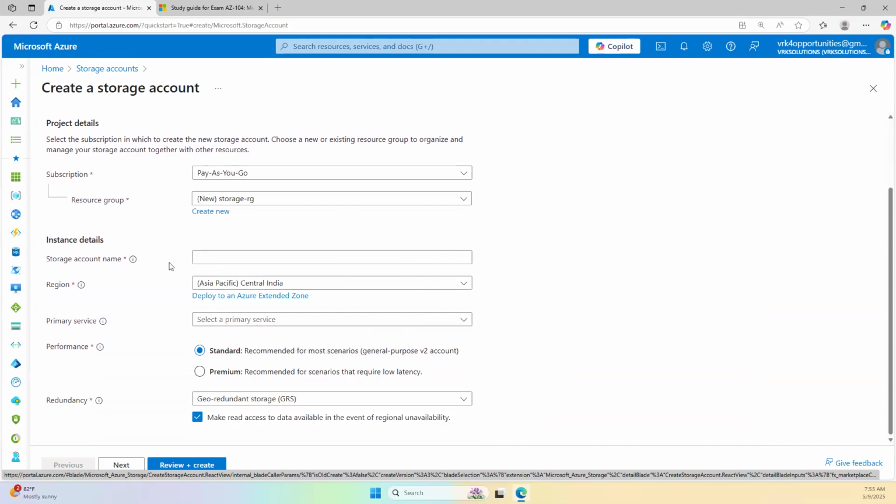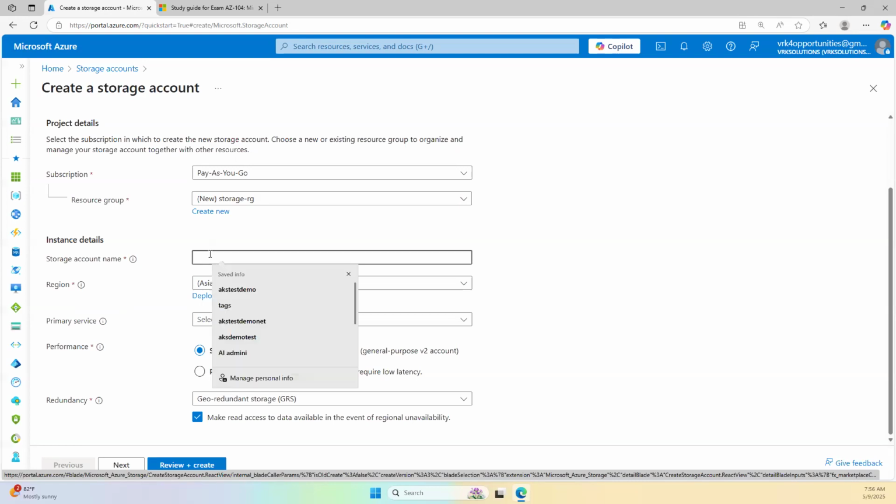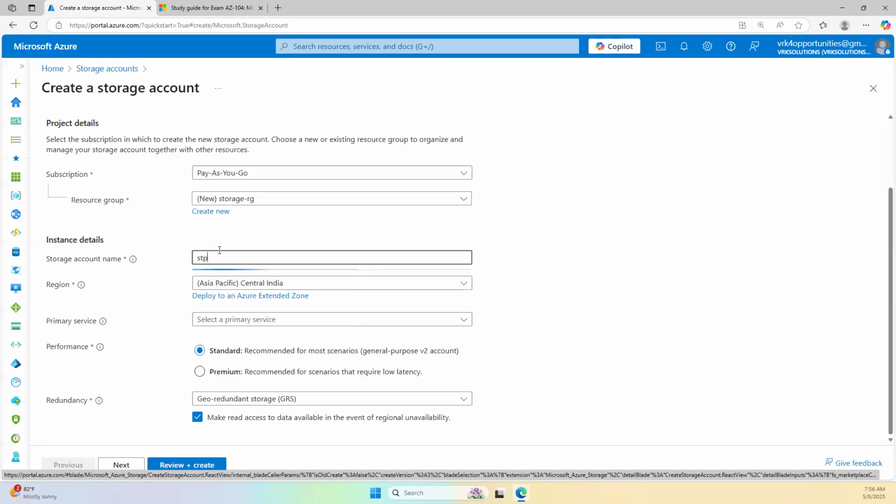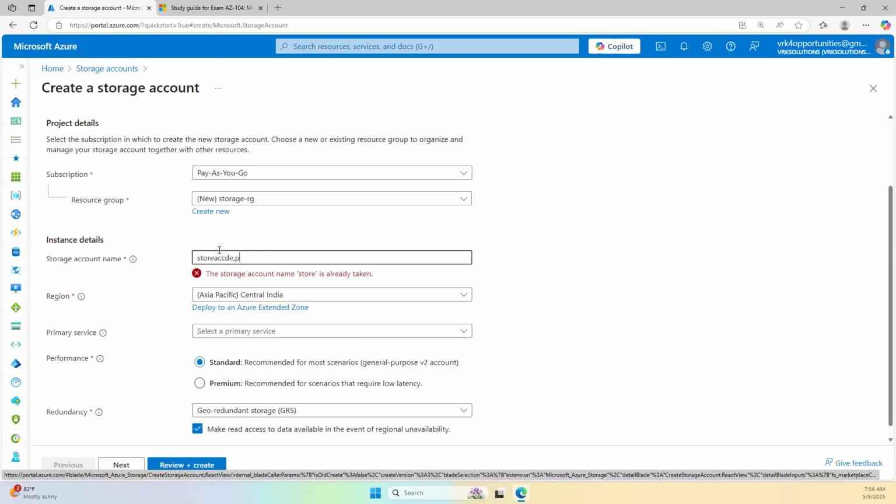Now remember that the storage account name should be unique. That means across Azure you should have the name completely unique. So when you enter it, it is going to ask you, store account demo.